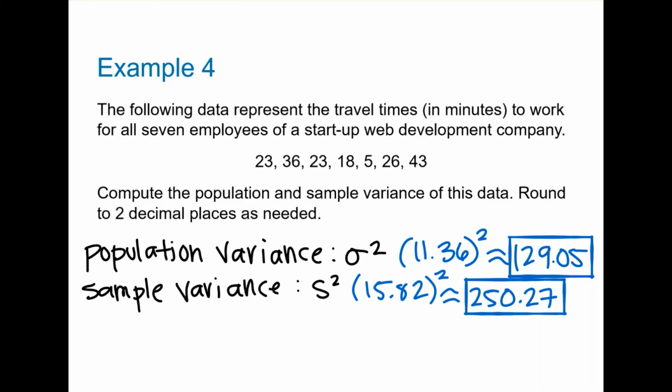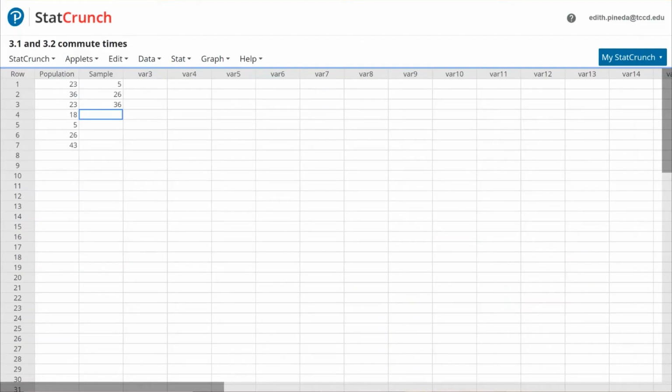Now let's compute these values in StatCrunch. Let's find the population and sample variance. First, let's find the population variance.